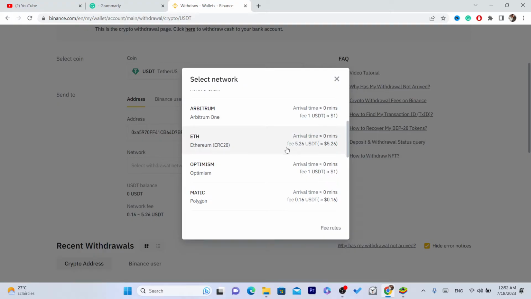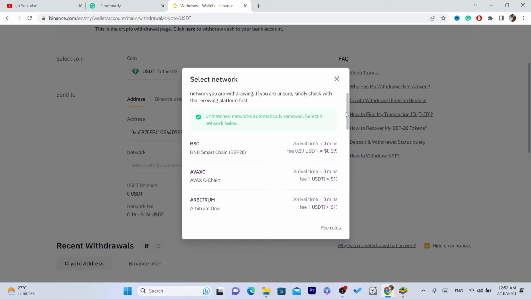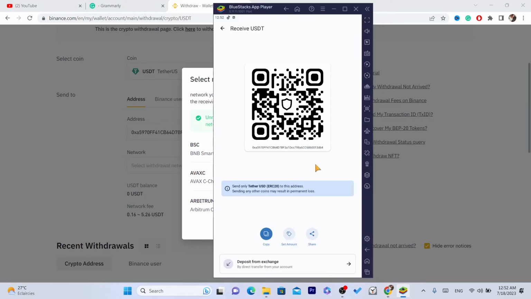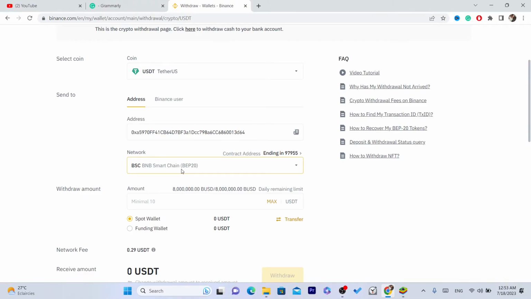And the network should be, this is the network. So I'm going to select the correct network. Just find the network and send only ERC20 to this address. So this is the network. It's called BNB Smart Chain.